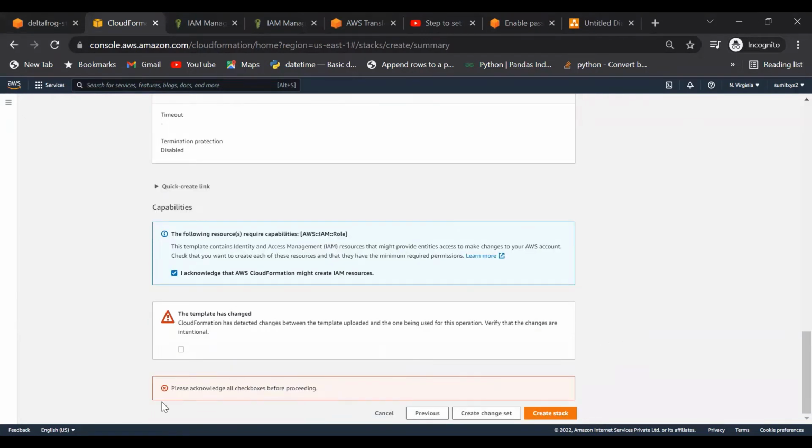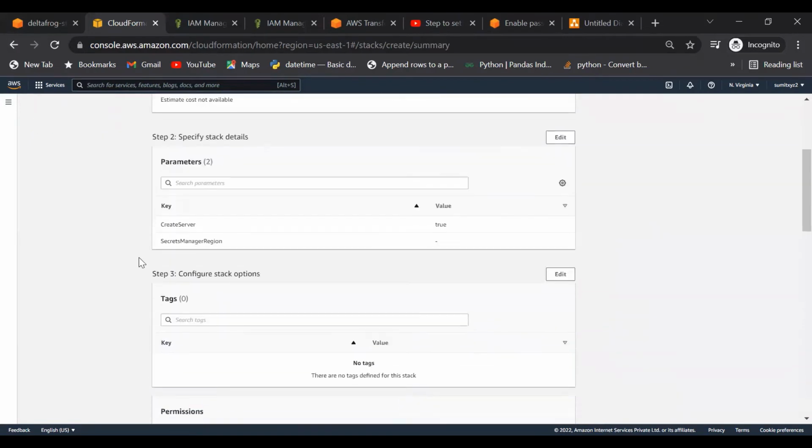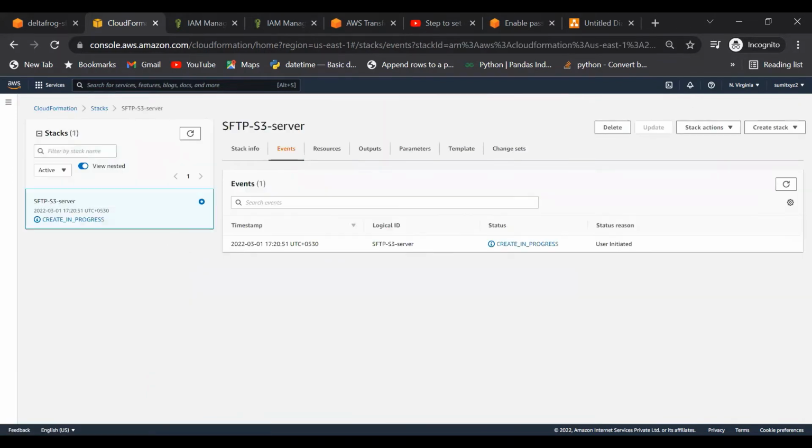Some problem is there. Please all check. I have checked, right? Did I miss anything? Nothing, I didn't miss anything. Okay, this one we need to check also, and then this. Need to create the stack. Okay, so the stack is in process. It will take some time. You can refresh it and check what all things it is going to create.